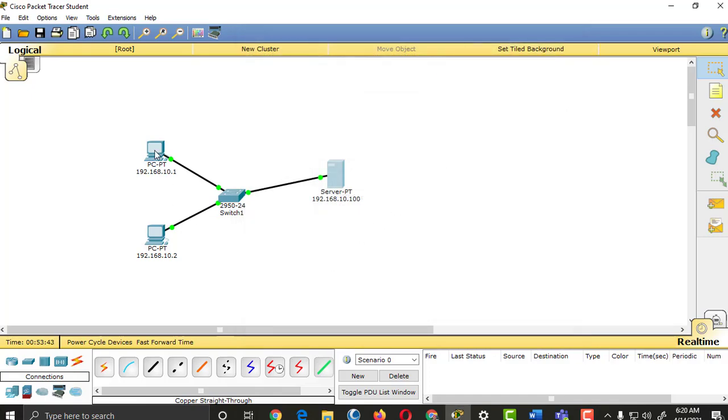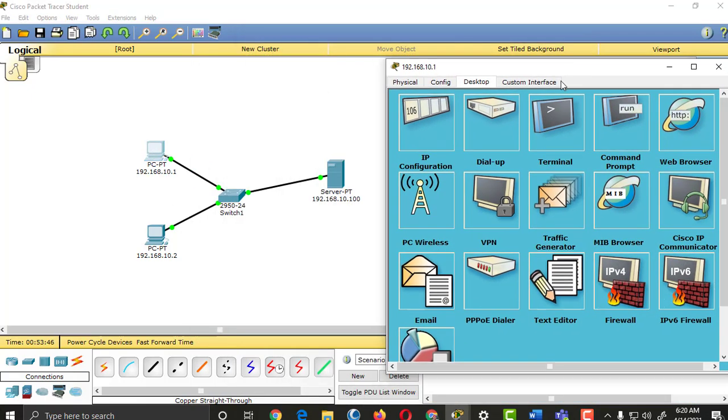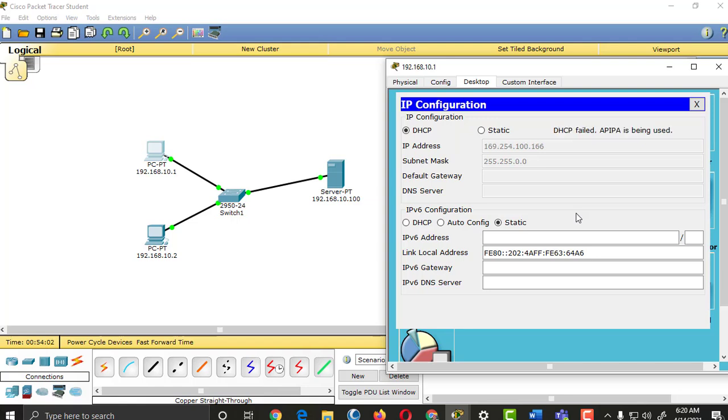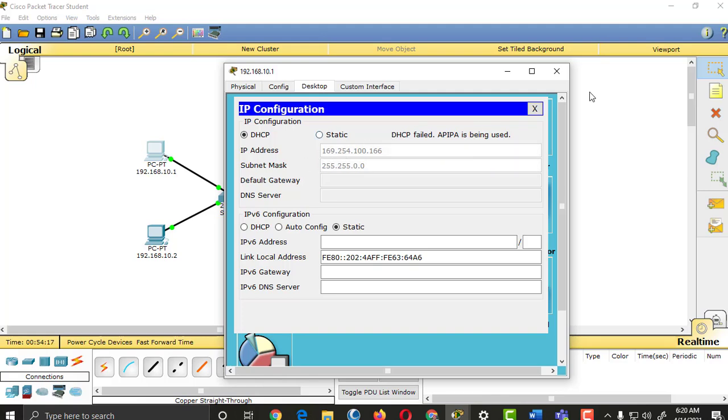So for that to work, we have to go to IP address, and then now this is static. We're now going to use the DHCP. Requesting IP address. Let's see what happens. Let's do that again. It's not working. It's 169.